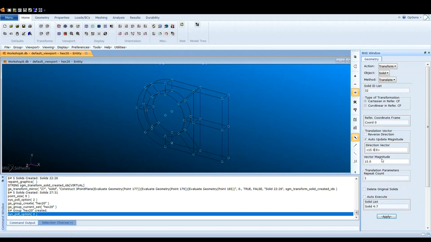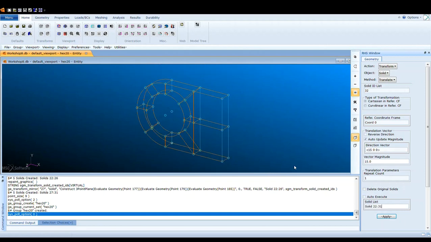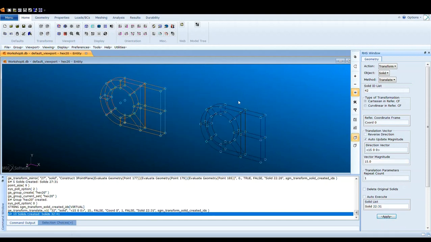And for the solids, we're going to be selecting all the solids, which would be between 22 and 31. Okay, so we apply, and it should be right next to it with all the solids. And there we go. We have 4.